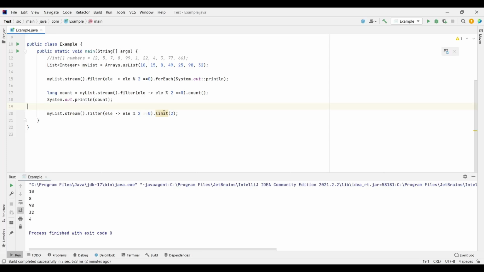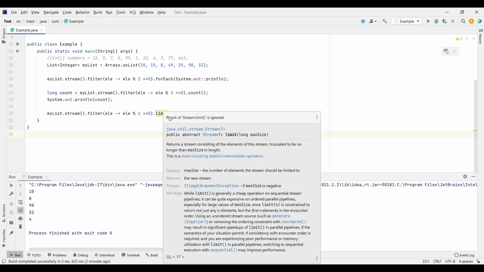So by seeing limit and count, it looks like both are terminal operations. But if you hover on limit, you will get to know that it is basically returning a stream, which means it's an intermediate operation.